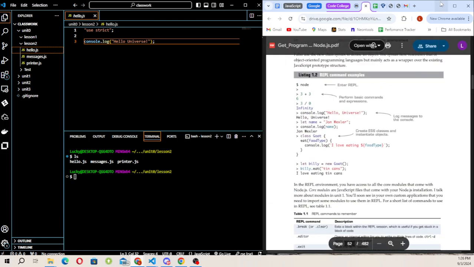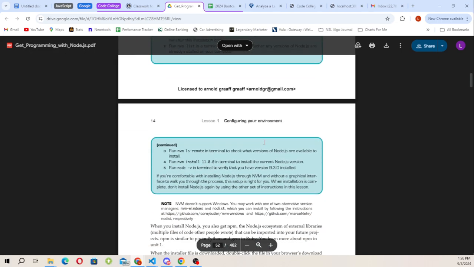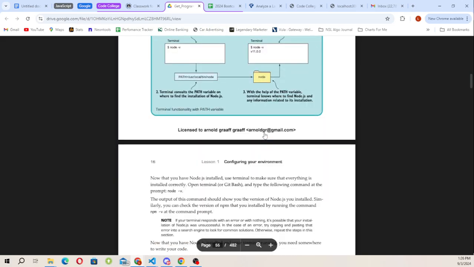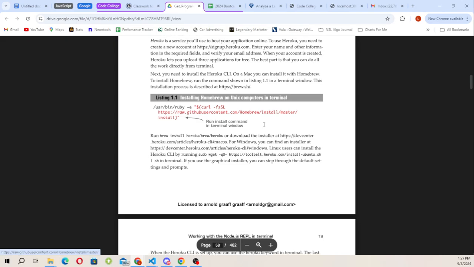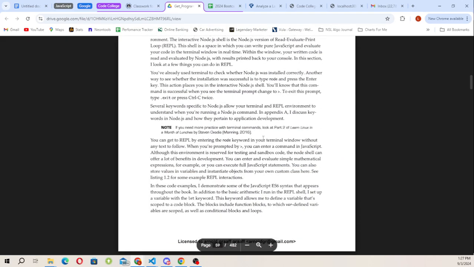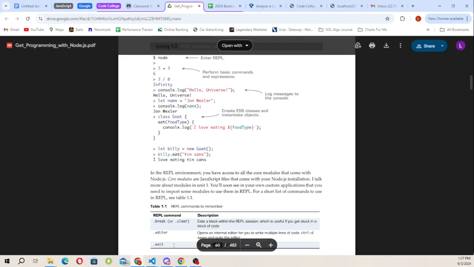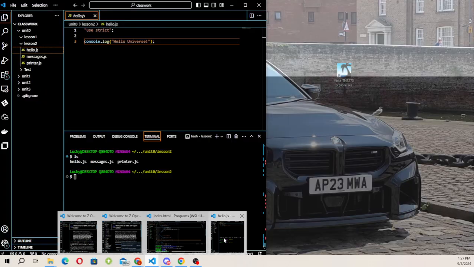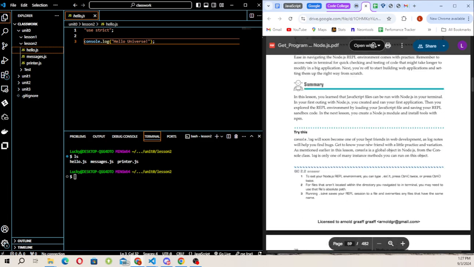So we have the textbook here, and I'm gonna start with lesson 1. The first lesson was all about testing Node, installing it and getting set up. So that's just what I'm going to display right now, to make sure that we have everything connected properly to Node.